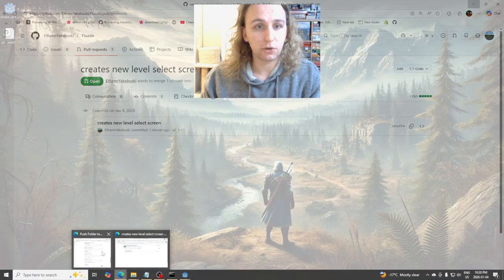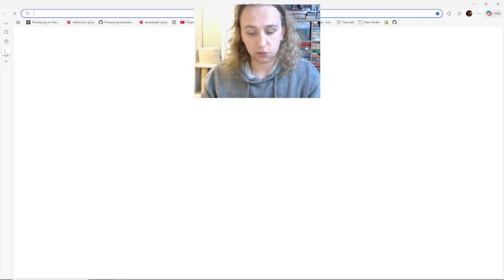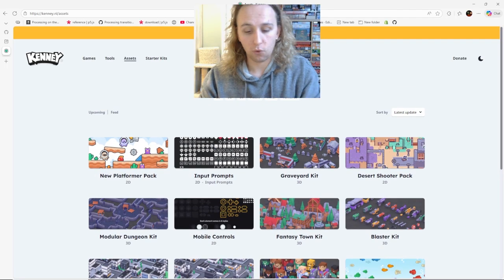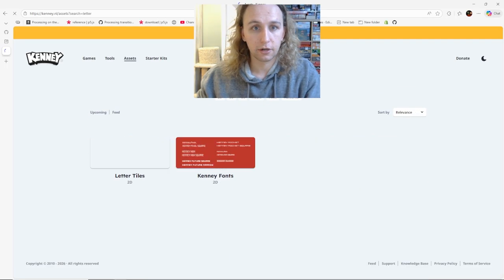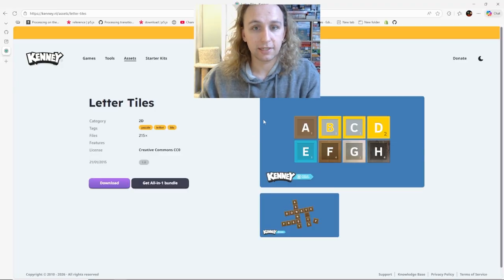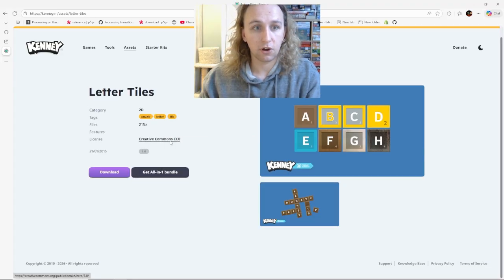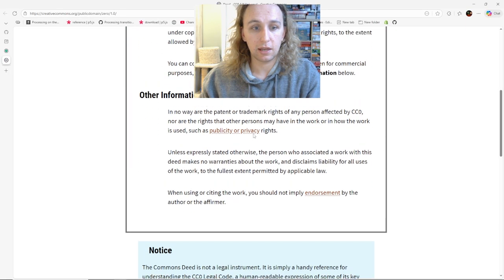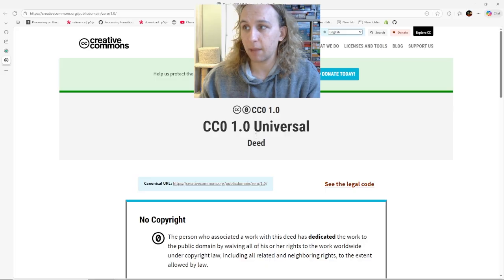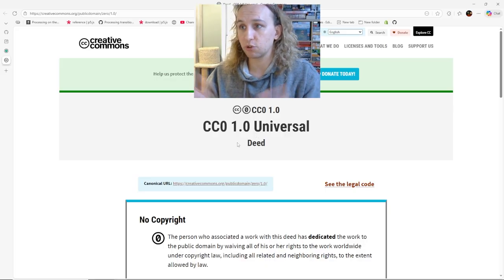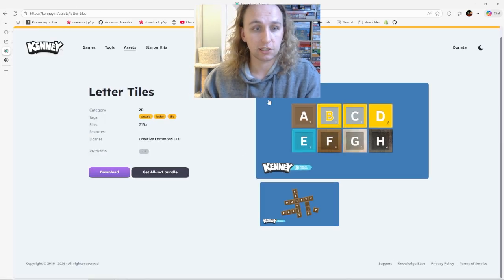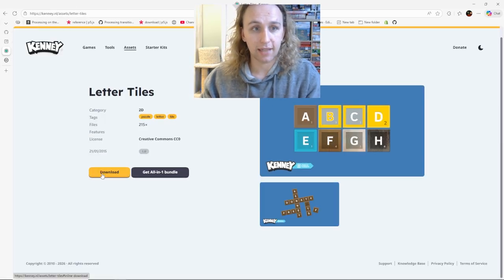So where are we going to source our assets from? There's this great website called kenney.nl, and hop over to the assets and search for letter. And you will see the letter tiles. Checking out the Creative Commons license, there's no copyright, so you can make money on this app using these assets. You don't even need to attribute the work to the individual that's published these assets for free. So just go ahead and download.